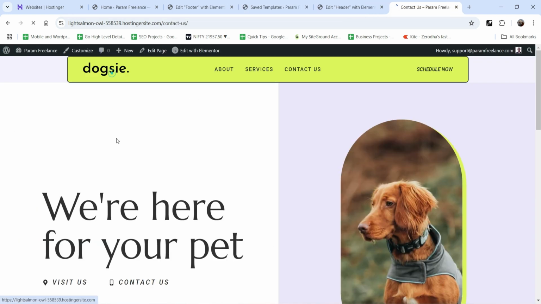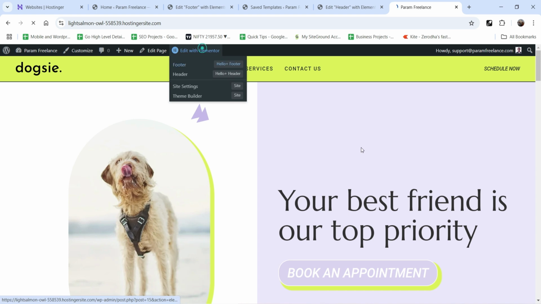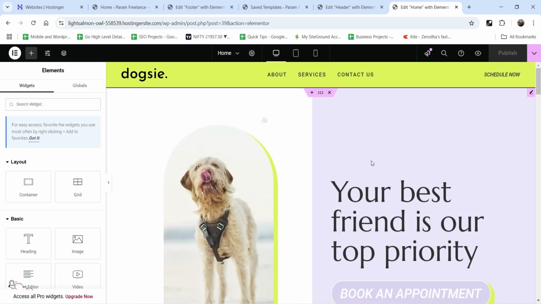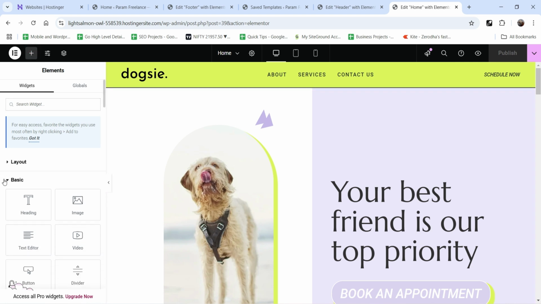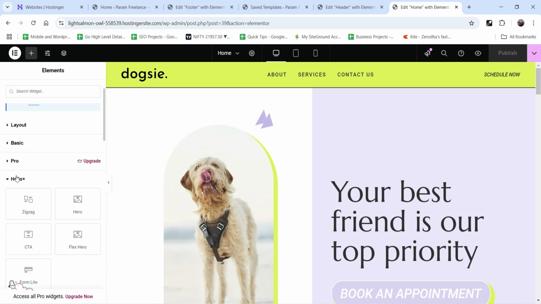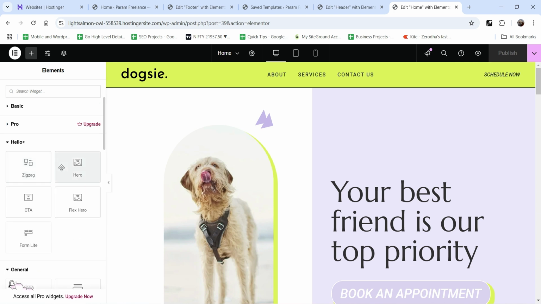Now let's go to home page and let's go to edit with Elementor. I'll show you which elements are available in the Hello Biz theme. There are some additional elements that you can use in Hello Biz theme. If I click on plus sign here, you will see these are the layouts, these are the basic elements, these are the pro elements, and here you will see new elements which you will get using Hello Biz theme. Zig Zag, hero, call to action, flex hero and form lite.